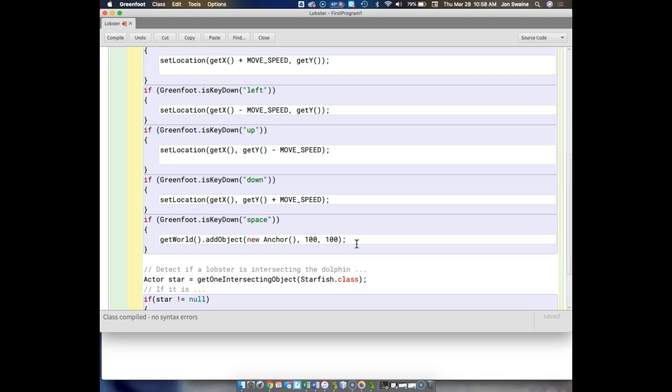Zach says A, it stays on one spot. That's not a very good bullet. Bullets tend to travel. What's the other problem? It is big. We're not going to worry about that yet. Alex? You want the lobster to shoot it, not just it to appear on the screen? Right. So I told the bullet to appear at 100, 100. Where should it appear? Wherever the lobster is, right?